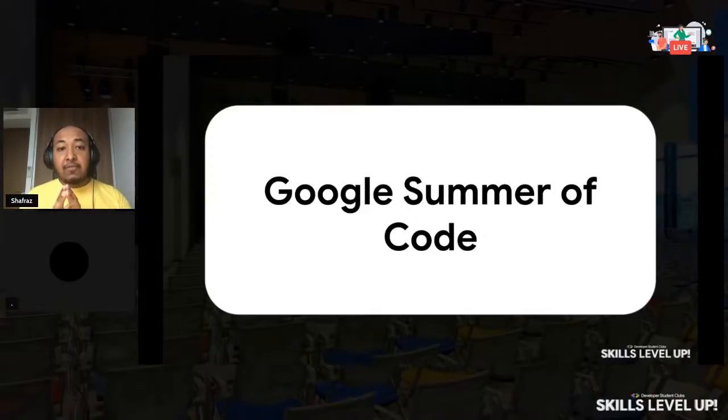This is the 17th year of GSOC, and it's all about open source. It bridges students with open source projects. If you are a student and you want to contribute to an open source project, you can submit your proposal by checking out the available projects, and then the organization which has posted the project will pick certain candidates based on their proposals, and then you can start working on that.